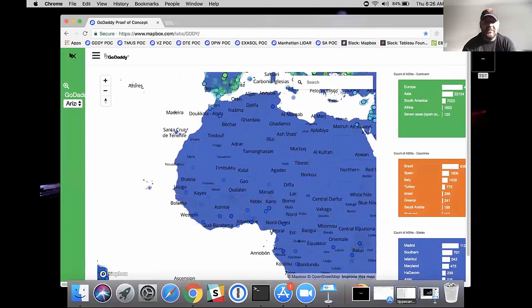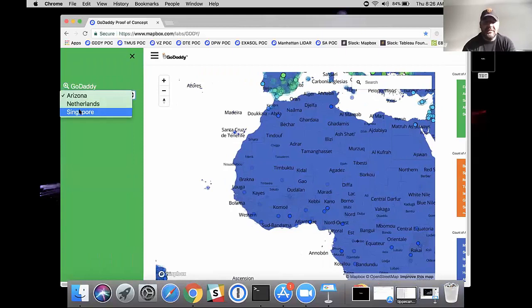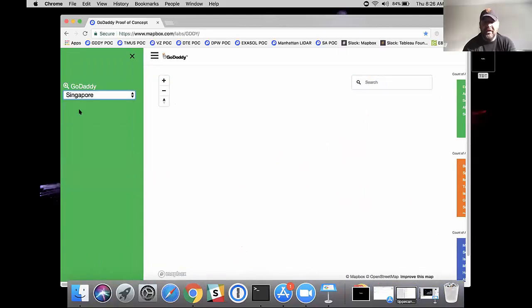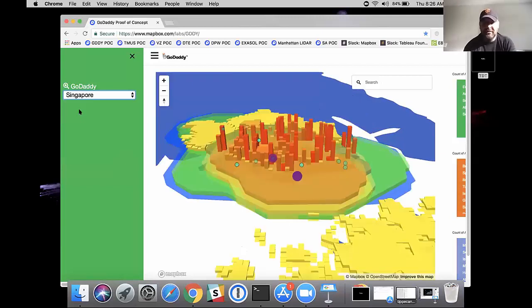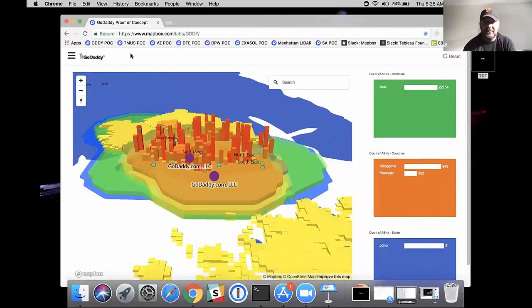But let's see if we can fly to somewhere using our search. Here's Singapore. And you can see, not only are we showing the dashboards at the right level, but we're also showing the filtered values of those geographic levels. Let's try one more.